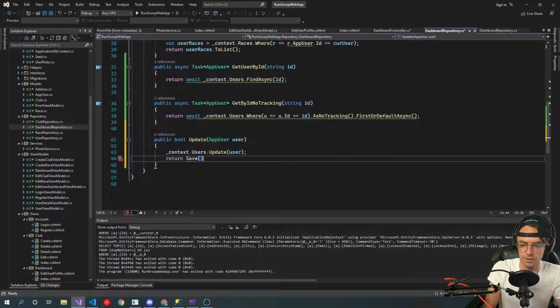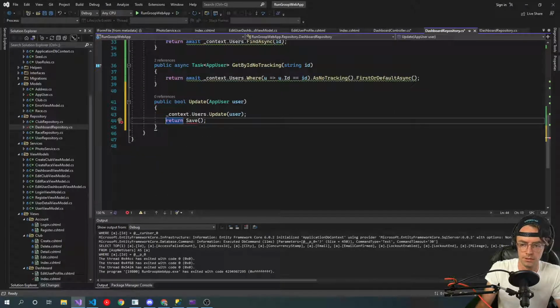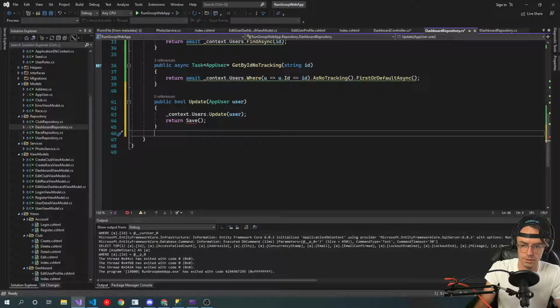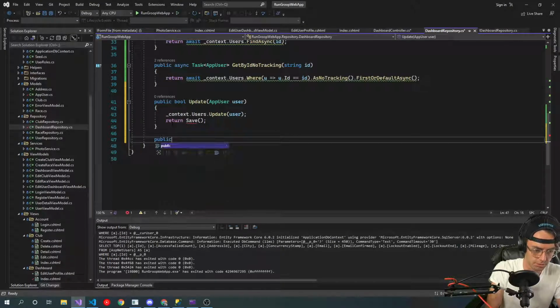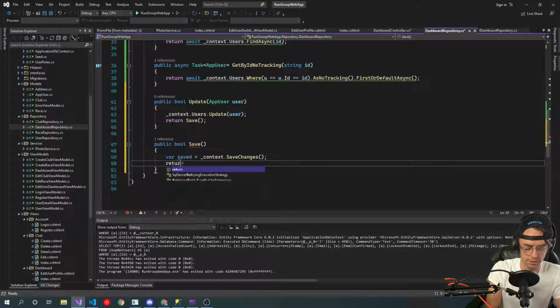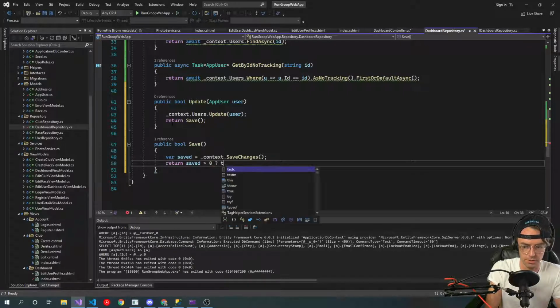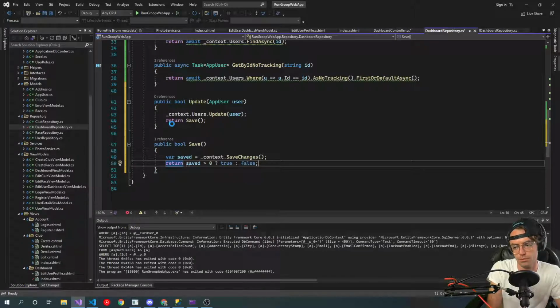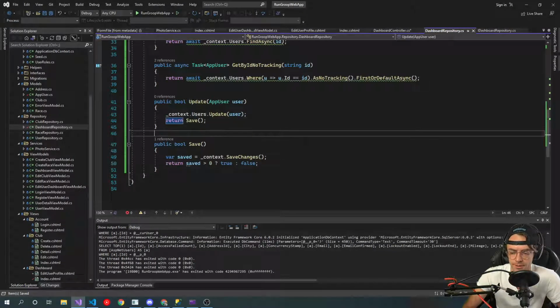We need to create this save function down here. So then we're going to go down to here. We're going to go public bool save. Go down here, var saved. This is the same thing that we have in all of the rest of our code base. It's literally no different. Then we're going to do this handy little ternary operator so that it returns true or false. And it'll give us a bool whether it's saved or not.